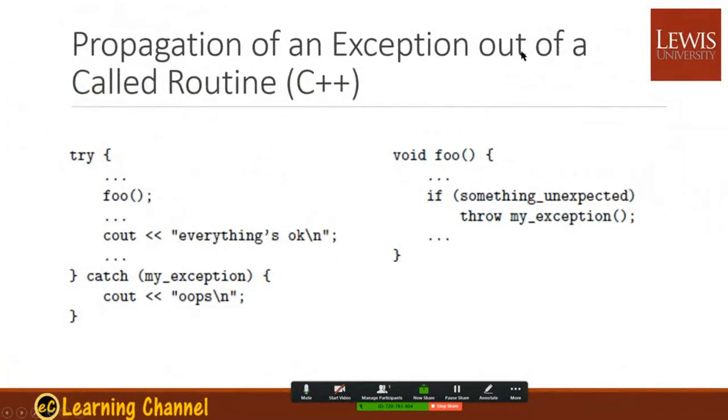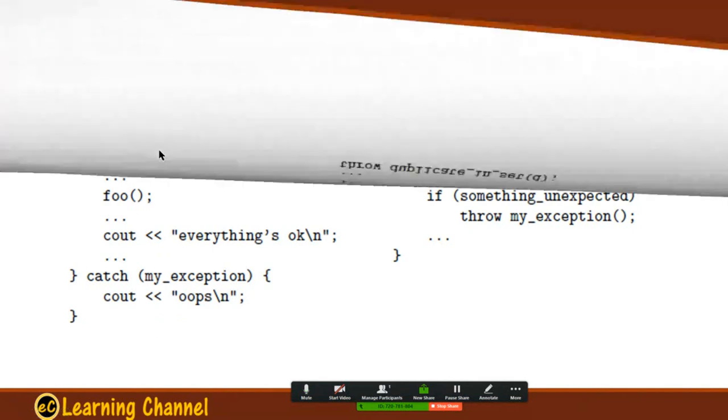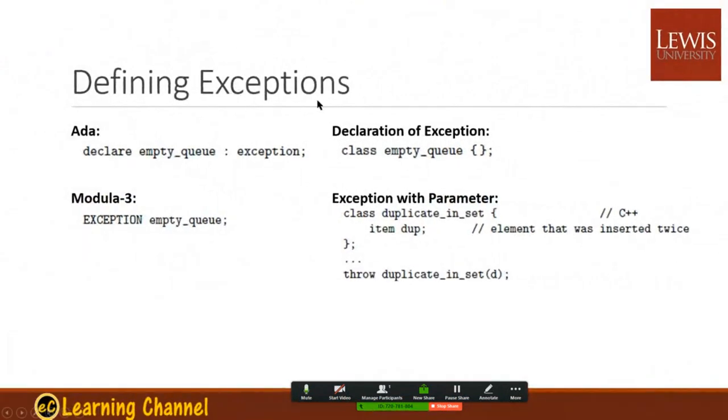And propagation of an exception out of a subroutine. If we go deeply into different levels, and it is not handled locally, it will propagate up to the caller, and the caller has to handle it. If the caller still doesn't handle it, it will be forwarded to the higher level function that handles it. So defining exceptions, Ada is something like this, Modula like this, and C++ is like this.